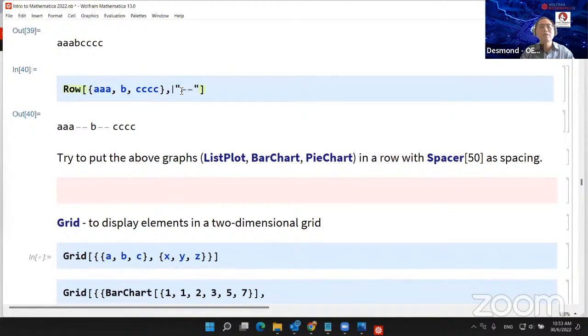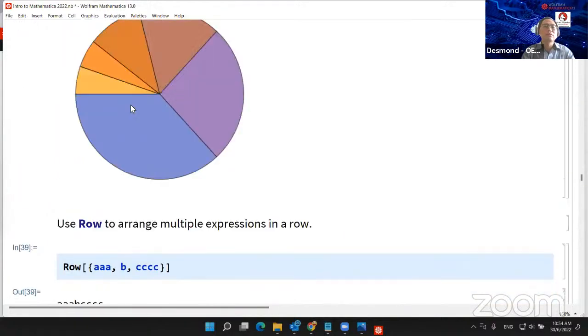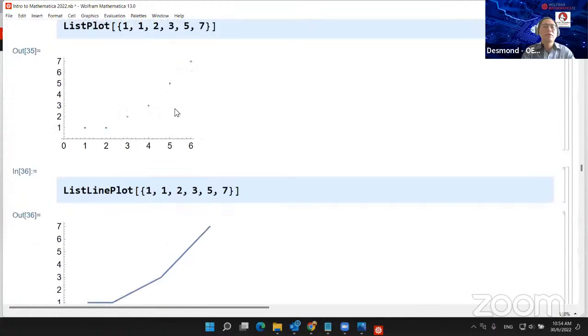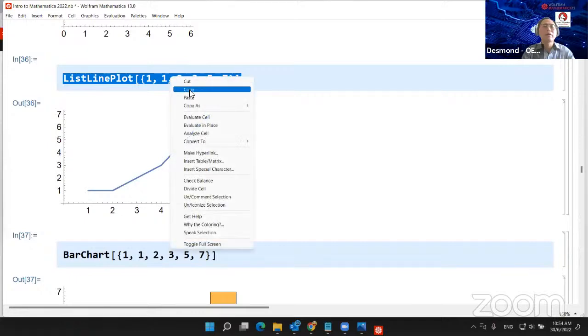Okay, instead of using this dash dash in between the elements, we want to put an empty space in between, with a spacing of 50. Let us write together. Row, open square bracket. Of course, I want to include these 3 elements, this plot, bar chart, and pie chart. So I use a curly bracket. So let us copy the first element inside here. I simply put the first element. Let's say I want to have this one. I copy the whole thing, highlight it, right click, copy.